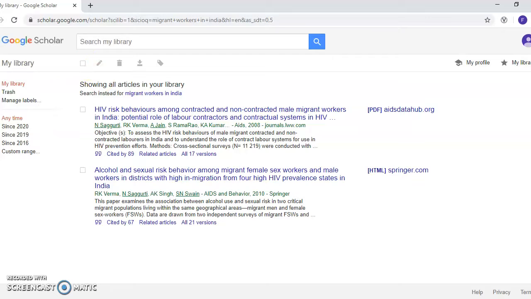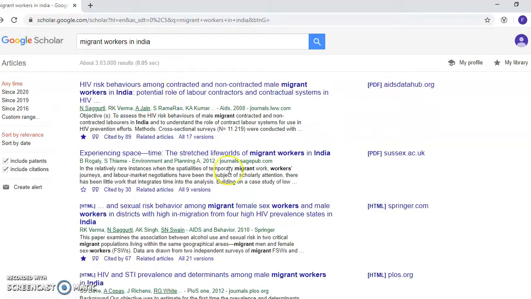I'm sure, friends, you must have liked all this information which I've shared. So today we have learned about Google Scholar. We have learned about an easy way to cite, add references, and add things to your own library.